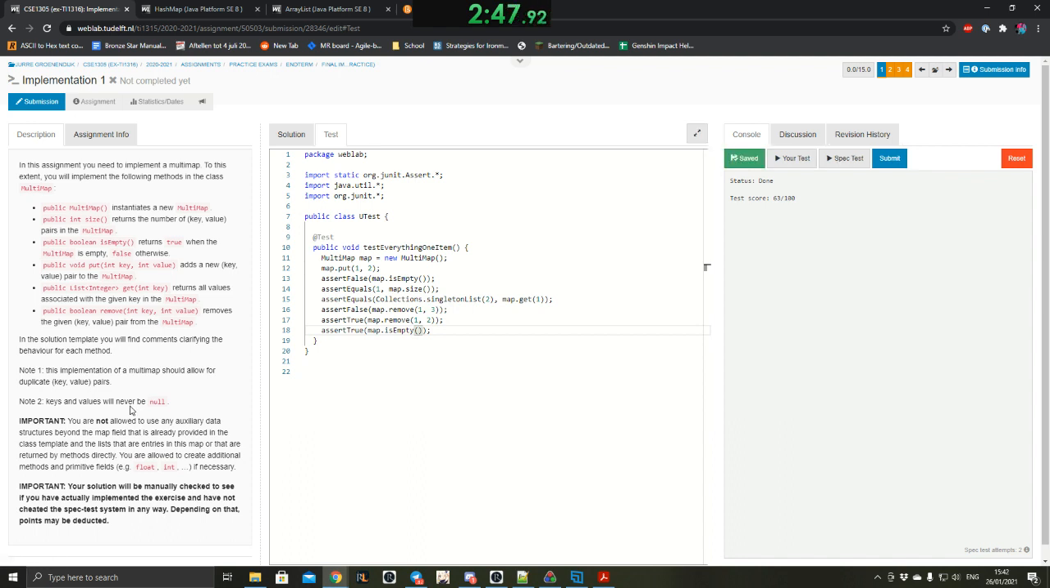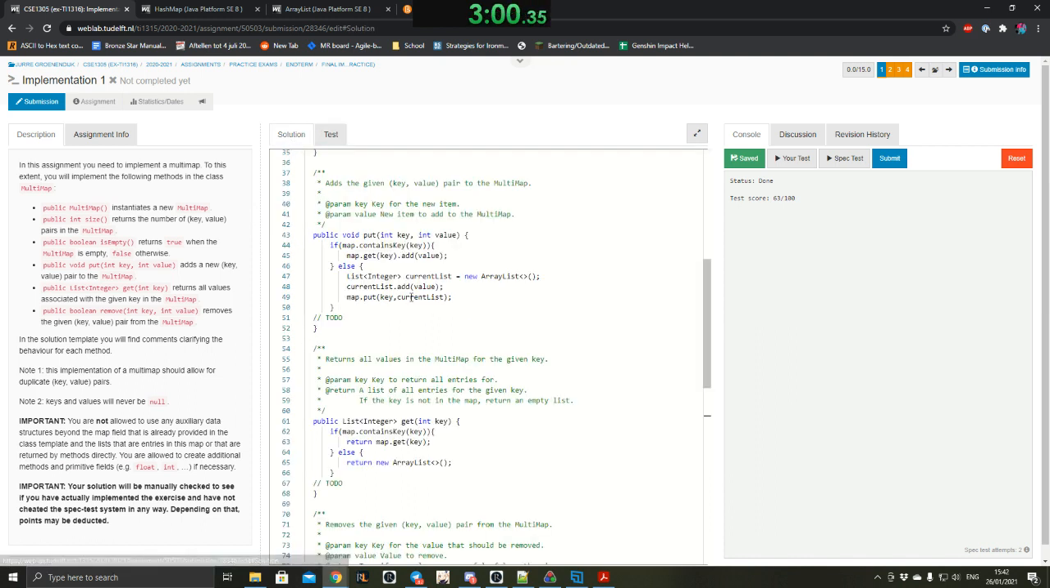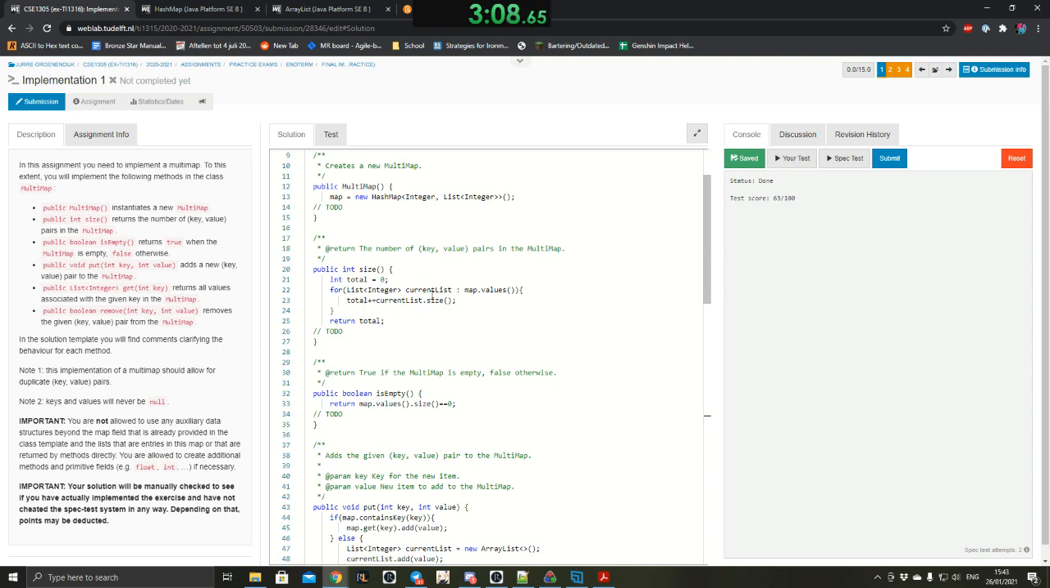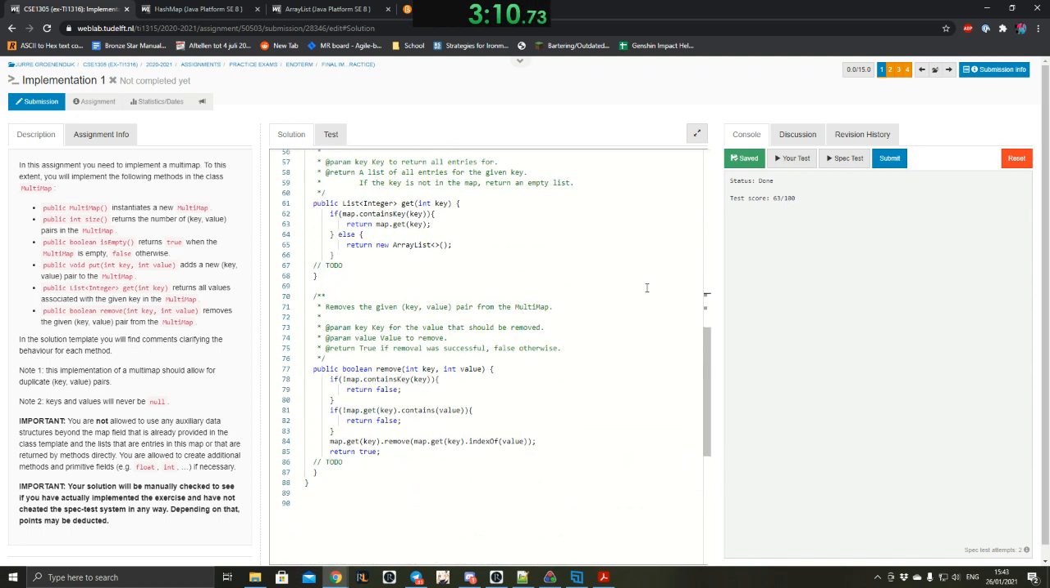Okay, let's see. You are not allowed to use any auxiliary data structures beyond the map field that is already provided in the class template, and the lists that are entries in the map or returned by the method directly. You are allowed to create additional methods and primitive fields. So I think we are definitely abiding by that. We only create array lists here and here. And I also really don't have a way to check that with spec tests, I think. Yeah, I don't think so. That's just human.